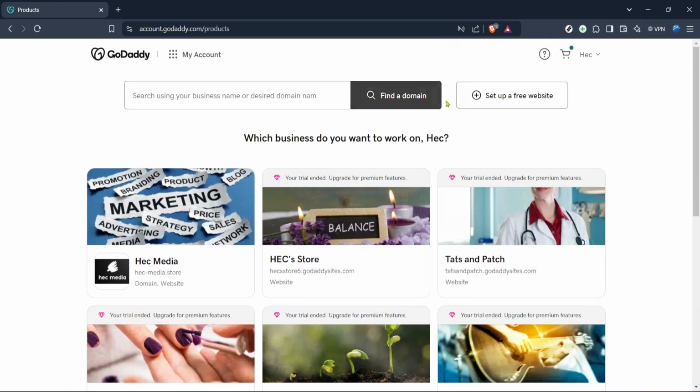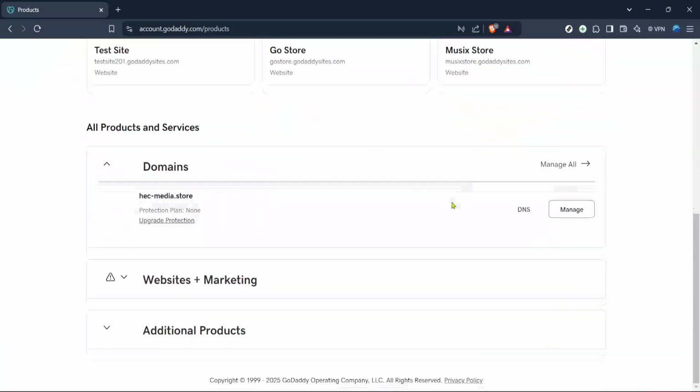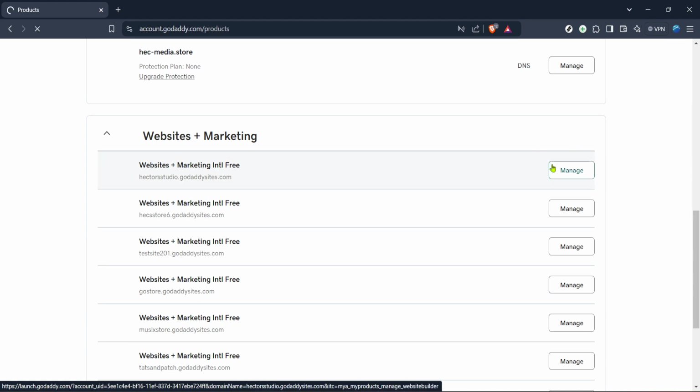Now find the section that lists your websites, and click on the particular website where you'd like to make a page private. This action will lead you to a page where you can see various management options for your site. Once you are on the specific website's management page, look for an option that allows you to edit the website. Clicking on the Edit Website button will redirect you to the website's editor view.